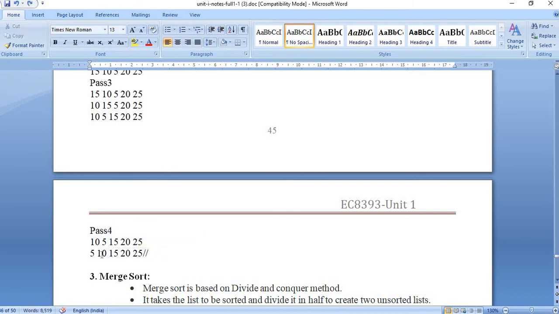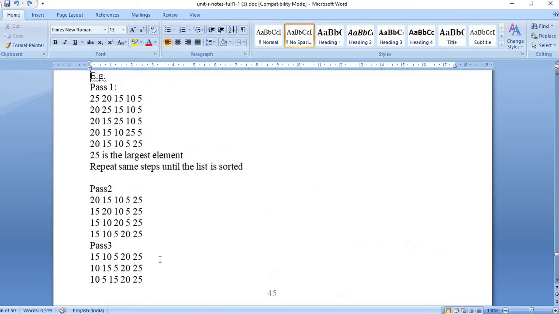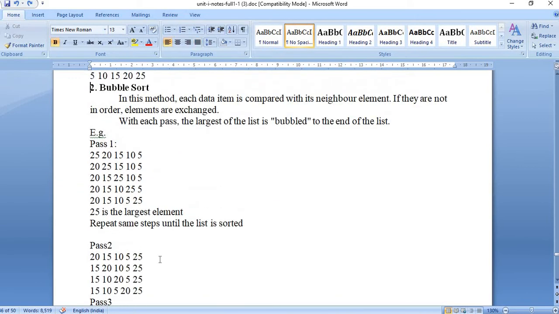So this is what our final output, 5, 10, 15, 20, 25. இந்த லிஸ்ட் வந்து sorted இருக்கு. Okay. இது மாதிரி நம்ம பாஸ் வந்து யூஸ் பண்ணி சார்ட் பண்ணுறதுக்கு பேர் தான் bubble sort. Okay, bubble sort is nothing but each data item is compared with its neighbor element. If they are not in order, elements are exchanged.